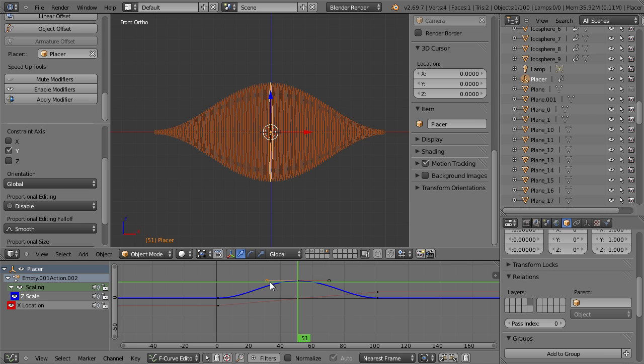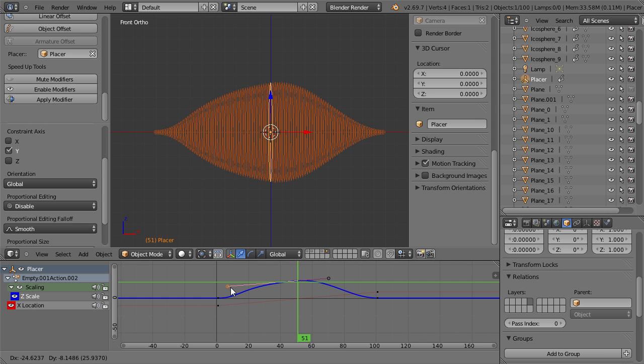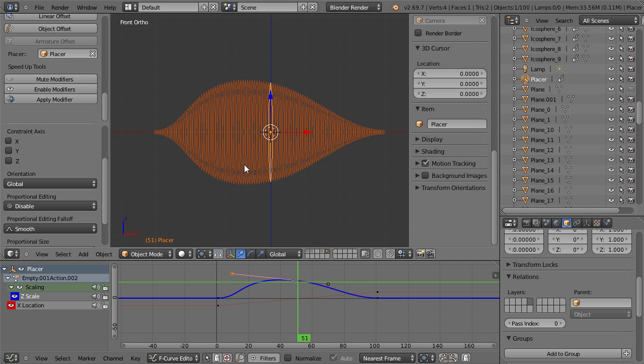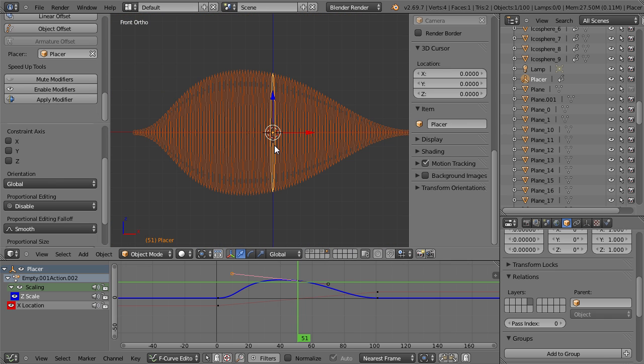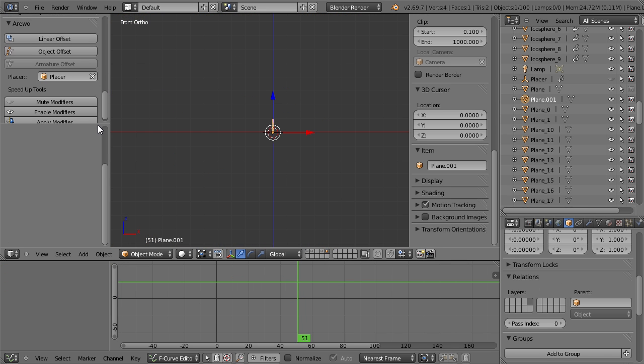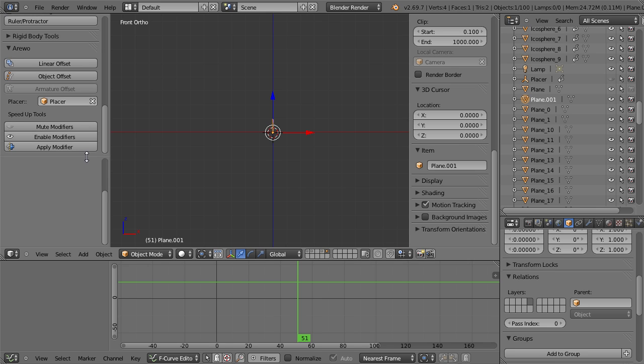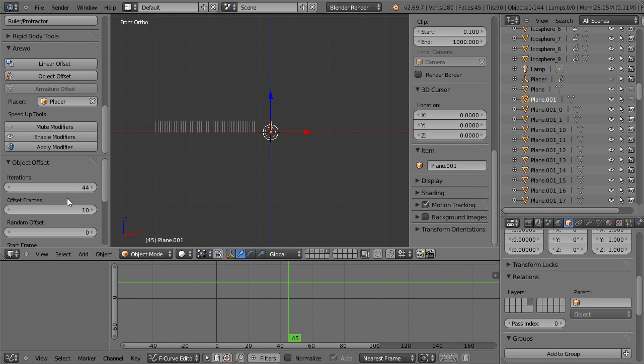Now, if I was to move this, let's say here, you can basically see an equalizer forming in front of your eyes. Now, I'll hide this. You don't need to see the placer. It can be on a different frame, doesn't matter. Just make sure it exists. And then press the object offset again, and we have the same result as before. Let's turn this up to 100.